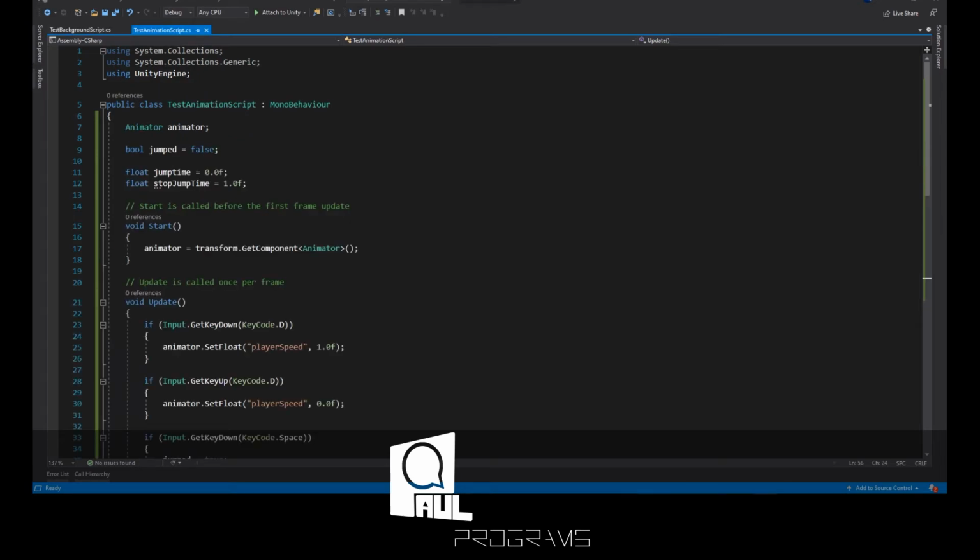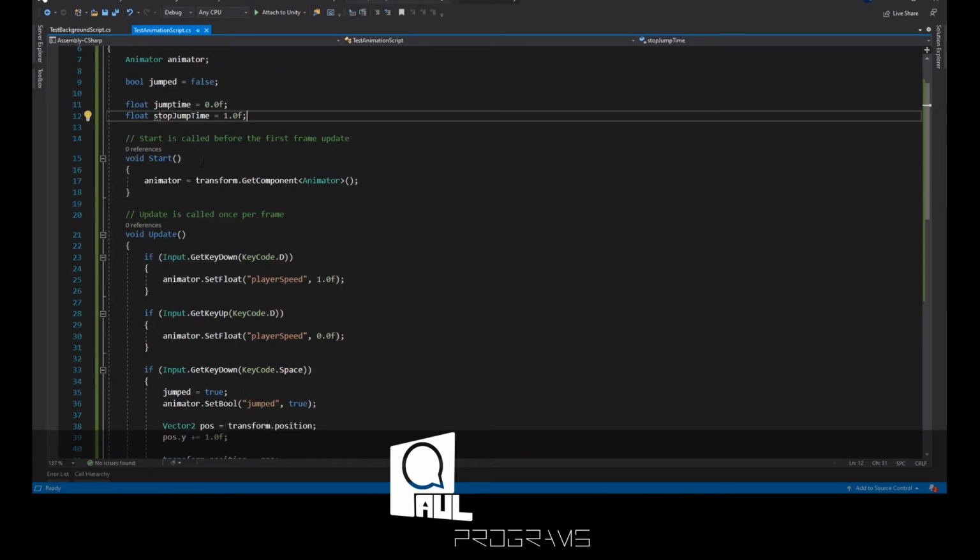Here, we have the test animation script, which will be used on the player. The first thing we're going to do is set up our variables. As you can see here, we have an animator set up, which will grab the animator on the player. We have a boolean for seeing if the player's jumped or not. And then we have a jump time, which will track how long the player's been jumping for. And then we have a stop jump time to see if the player's jump time has hit that and reset it. So now we have our start. In our start, we're actually going to get the animator that's attached to our player object. So animator, then we'll do transform.getComponent animator, and that'll get our animator off the player object.